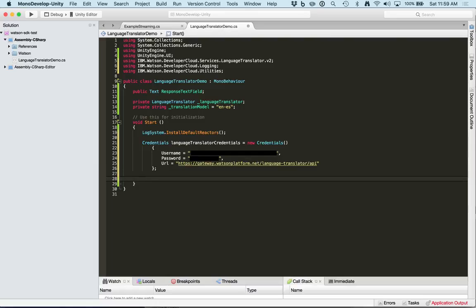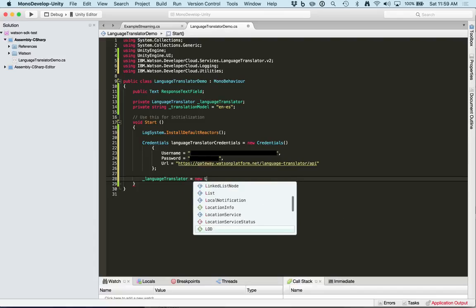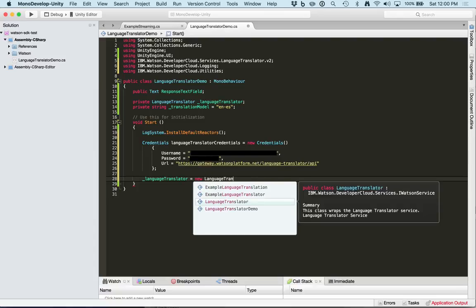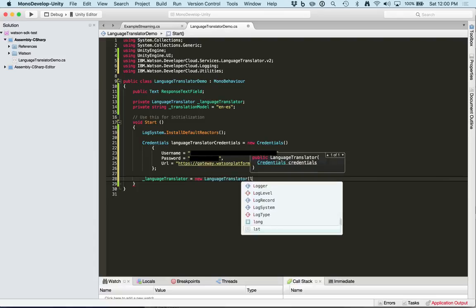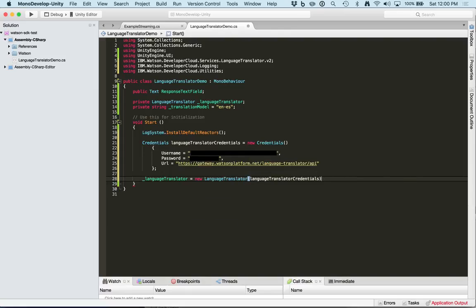Now we're going to create an instance of Language Translator. Pass in the credentials. So we've created an instance of the Language Translator service and authenticated our instance with our credentials.